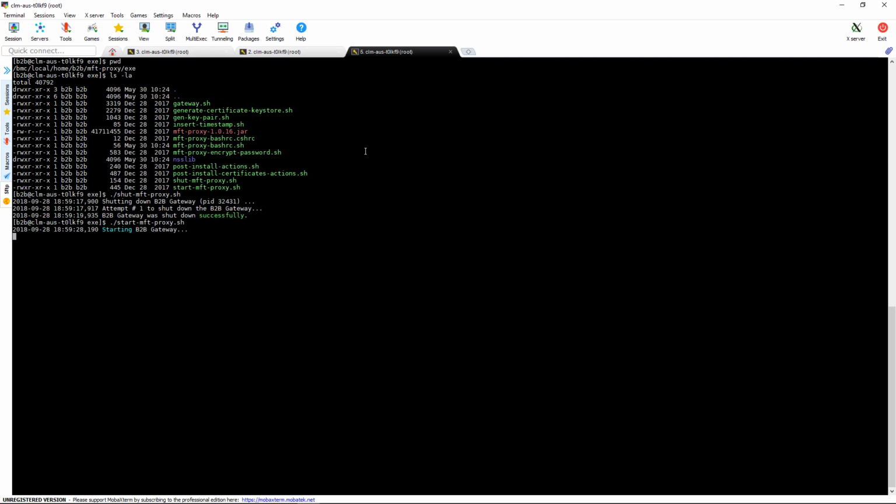This typically takes a few seconds because it actually has to go out, connect, download all of its configuration, and start up the listening daemons. Okay, MFT proxy has started back up, and that's all there is to it.